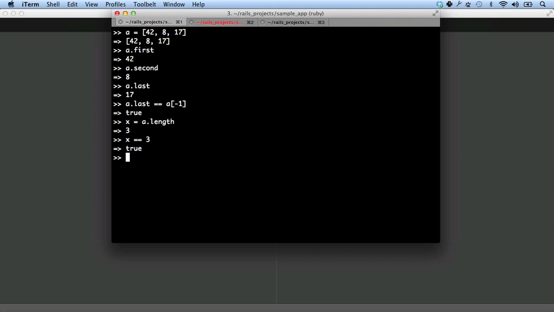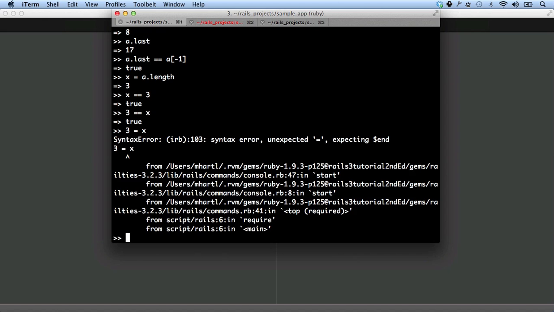Now notice that this is a symmetric operation. So the double equals is commutative. X double equals 3 is the same as 3 double equals x. This is true. In particular, though, it's not the same as a single equals. 3 equals x is a syntax error. And this is one of the idiosyncrasies of modern computer languages. Virtually all computer languages use the equal sign for assignment.